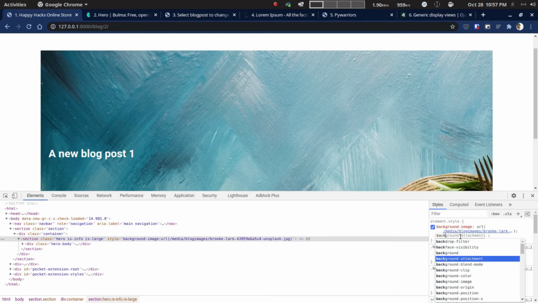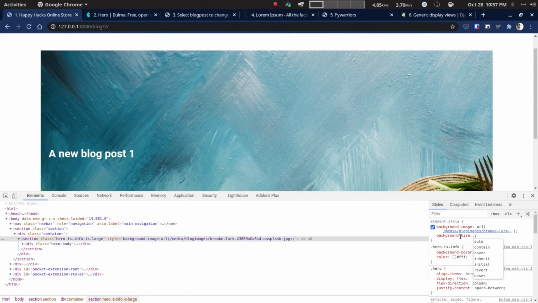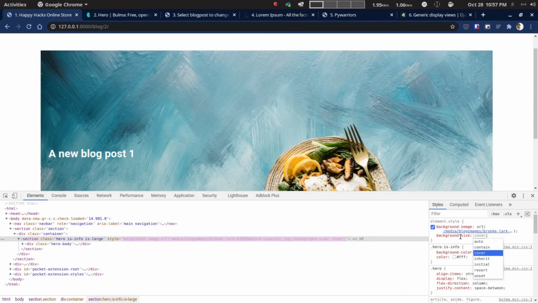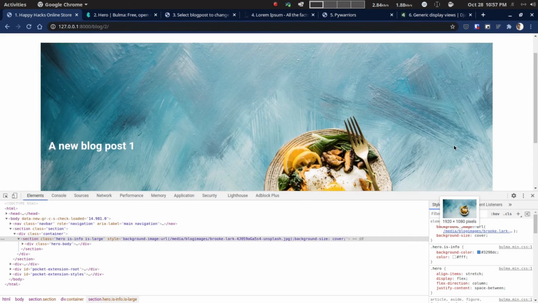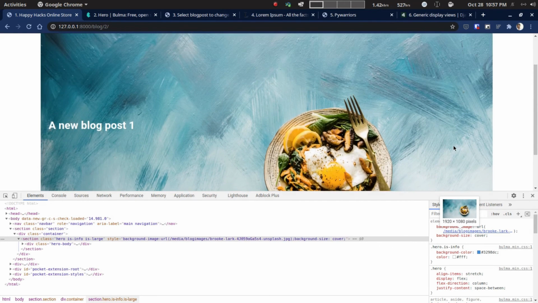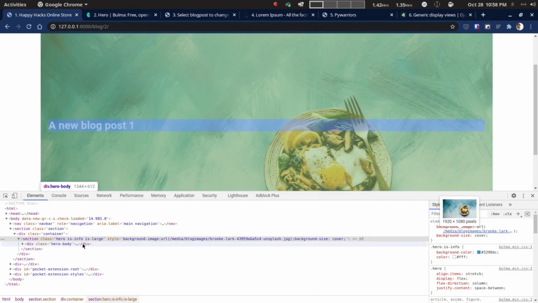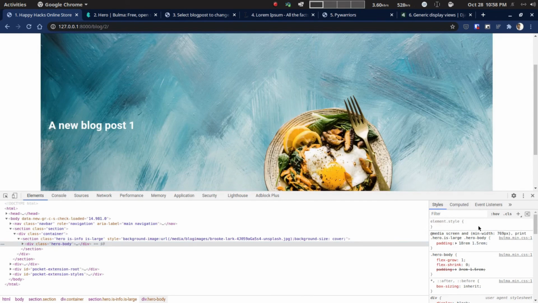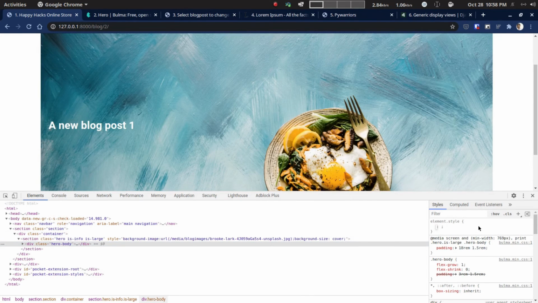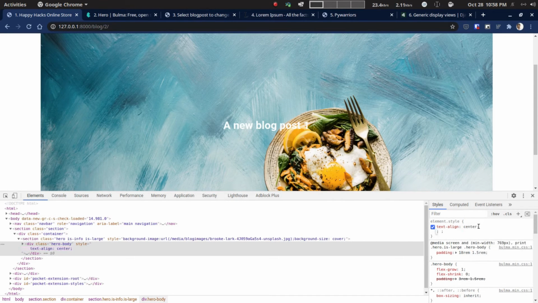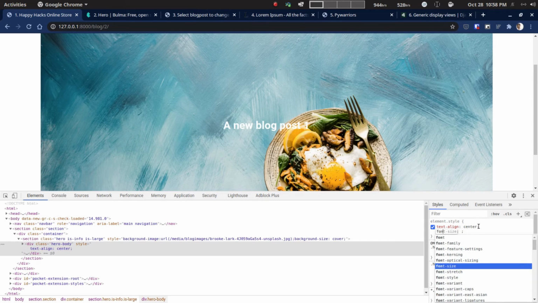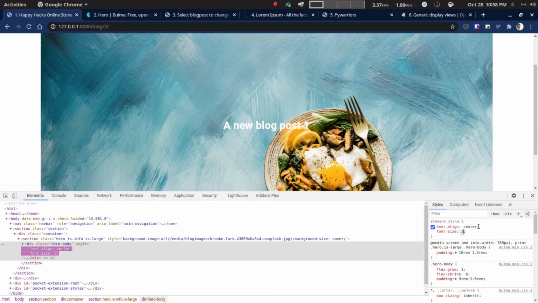So here we can add the background size to contain or cover based on your preference, and then add some more styles there, and then we can copy that style to a CSS file. So I'm here aligning the text to the center, making it a bit bigger.